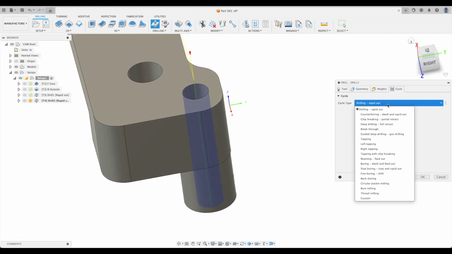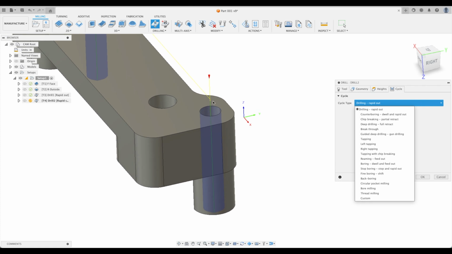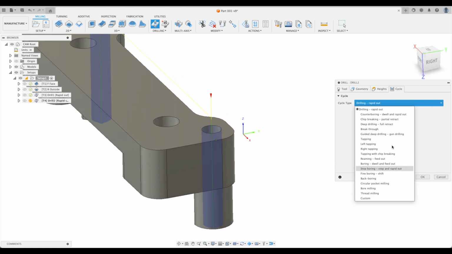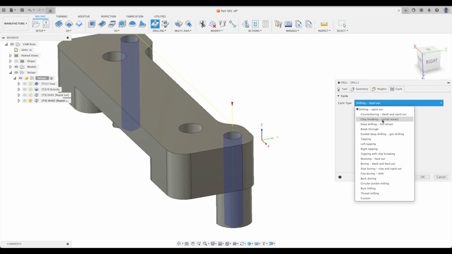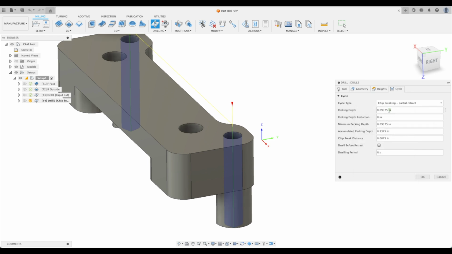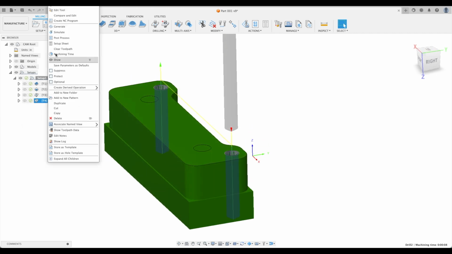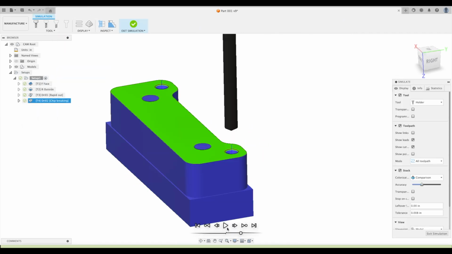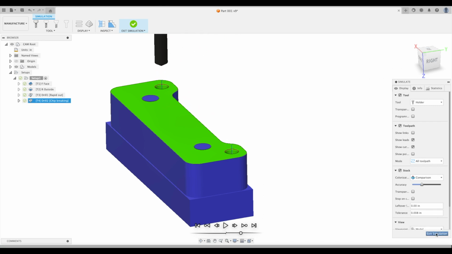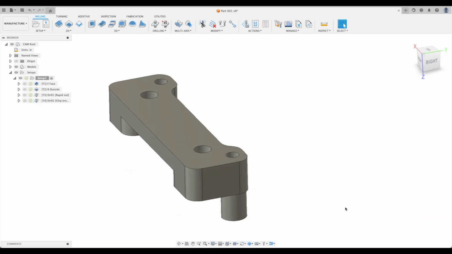Our cycle, what do we want? Drilling rapid out just means it starts from the top, goes all the way to the bottom in one pass. We don't want that. We want chip breaking. Here we go, 93 thou pecking depth. Let's just keep that. You can change all of this as well according to what you want and what kind of tool you have. There we go. So now if we simulate it, there we go. So we're doing some pecking depths. It doesn't show every single peck that it does, but it will indeed do a correct pecking depth.